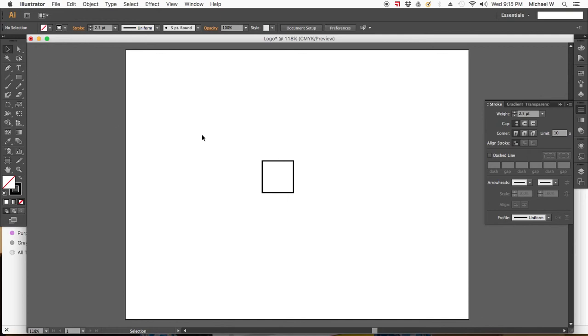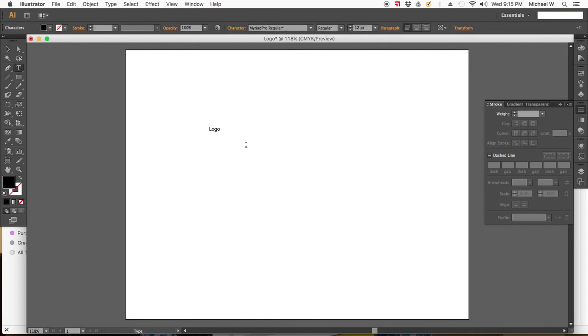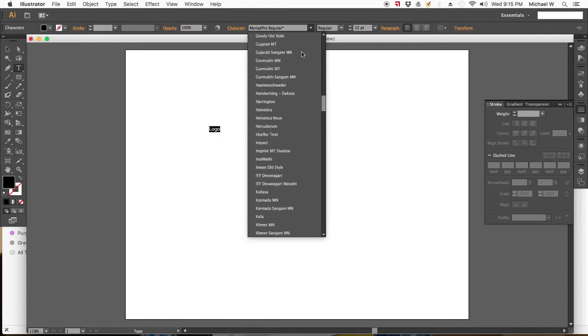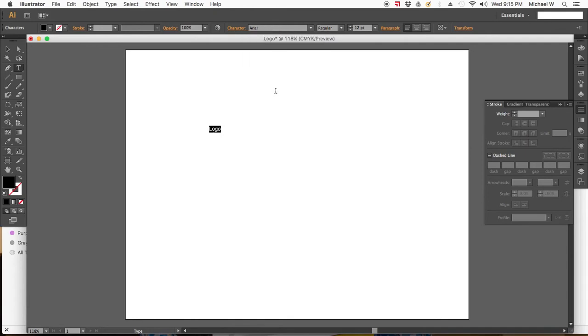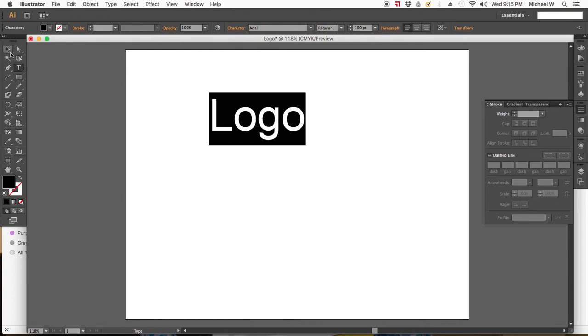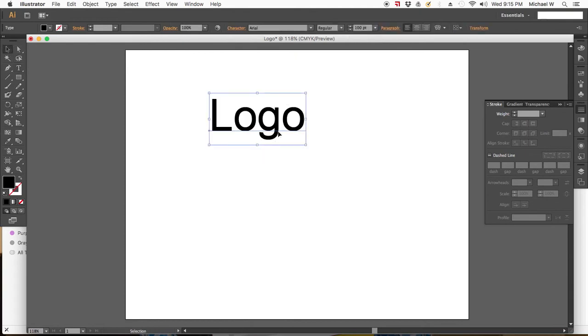The last of the basic tools we'll be discussing is the text tool. You select your type, and under character you change your font. For this demonstration I'll just do Arial. You can choose your style, bold, regular, and italic, and your font size is how you make the font larger. We now have basic type.